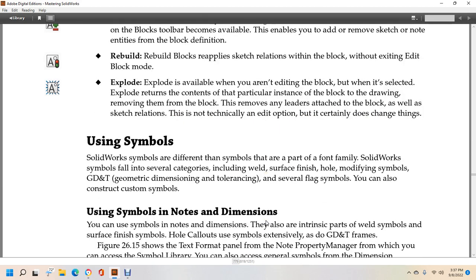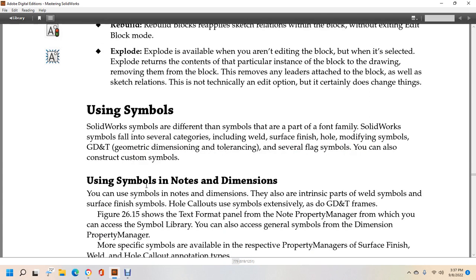Alright, using symbols. SOLIDWORKS symbols are different symbols that are part of the font family. SOLIDWORKS symbols fall into several categories, including weld, surface finish, hole, modifying symbols, geometric tolerance, hole callout, dimension, and tolerance symbols, flag symbols, and you can also construct custom symbols. Using symbol notes and dimensions, you can use symbol notes for the weld symbol, the surface finish symbols, hole callouts, using symbols extensively when doing geometric dimensioning and tolerancing frames.